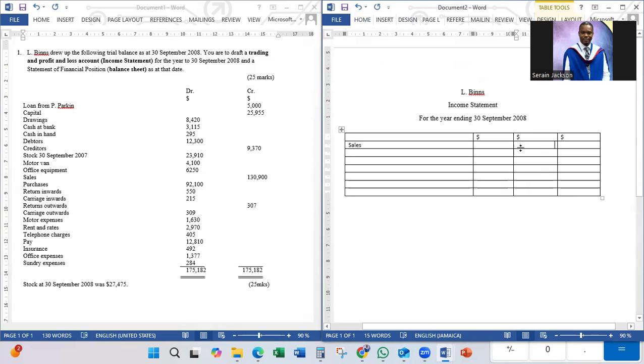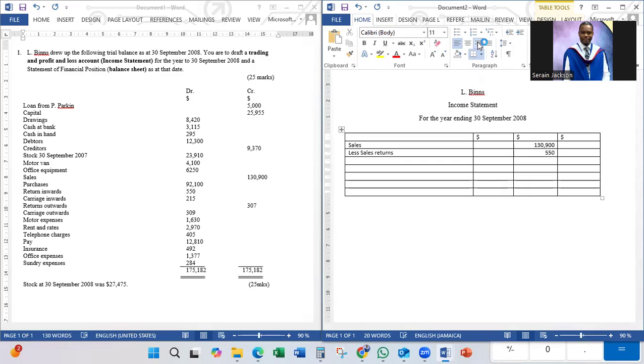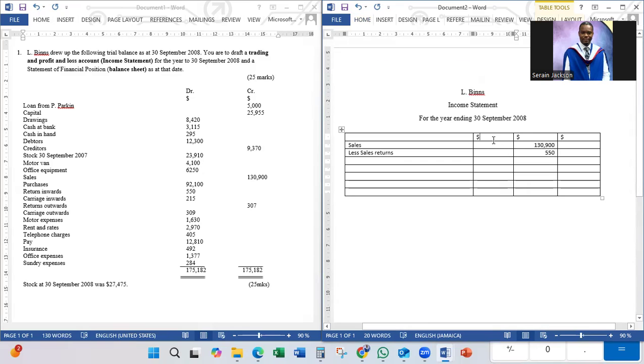So the sales figure is 130,900. And then now we're going to subtract. So we write less sales returns. And you may say, sir, how do you get sales returns? I don't see sales returns here. It's the same as returns inwards, 550.